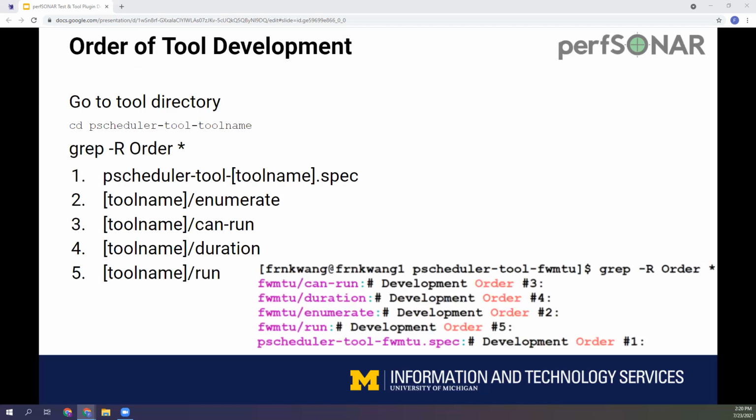For developing the tool part of the plugin, it's similar to test development. You put this grep -r order command that's on the slide in the tool directory, and then you're given the order in which you'll view and tweak the tool's files. So we'll look into these files in more detail in this order.